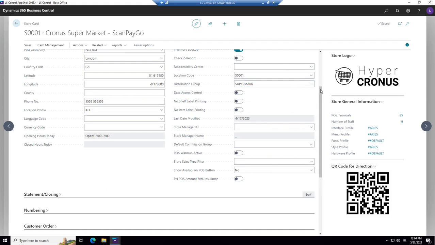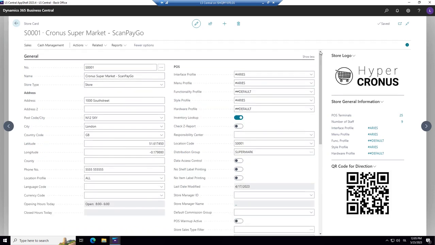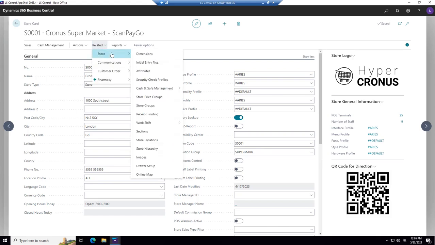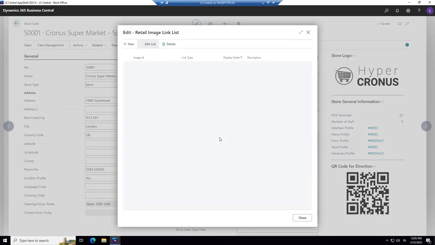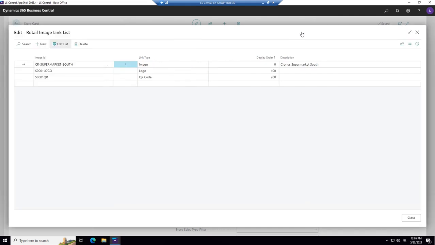More things about it. We learned just previously how to put images into retail images. But who uses the retail images? The store does, for example. The store logo and the QR code for directions are retail images. So where do we find this? We go to Related, and we go to Store. Here's Images. And this store is perhaps different from many other ones. Let's maximize it here. You have a link type image, and you have a link type logo and QR code.